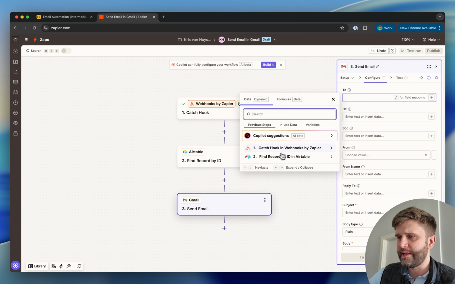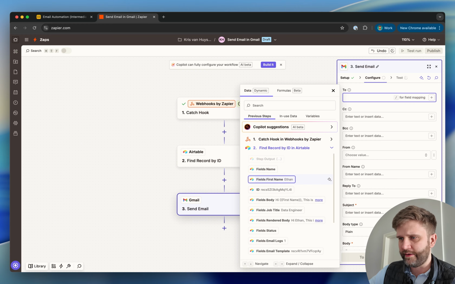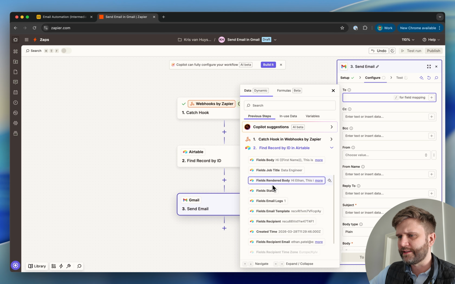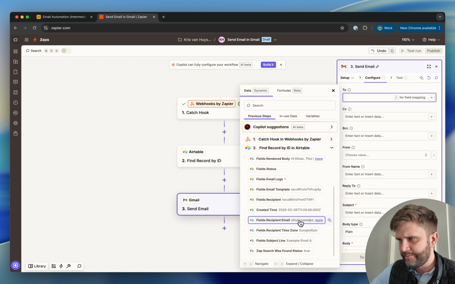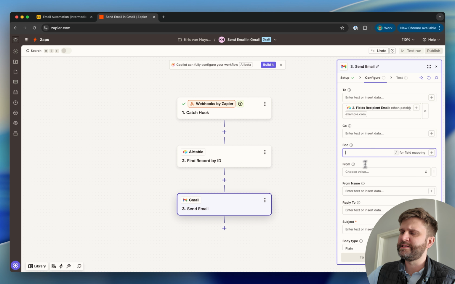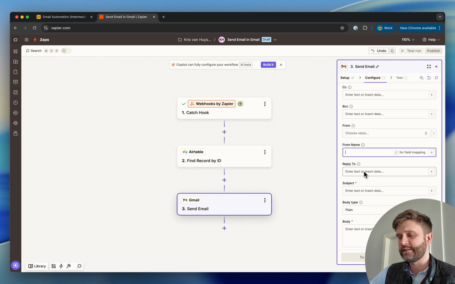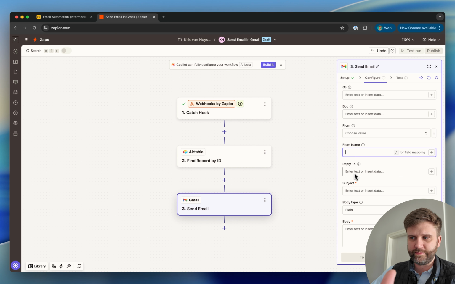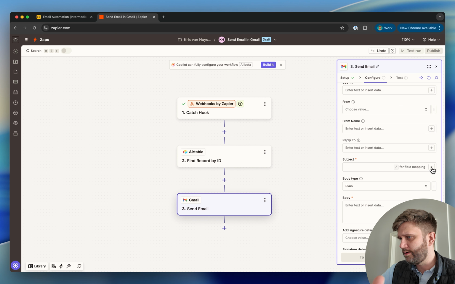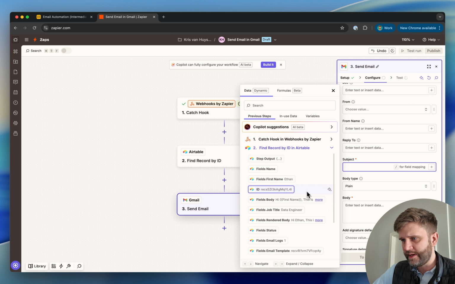So we're going to map that to the Airtable record that we found earlier. And we're going to select the recipient email. CC, we don't need to worry about that. BCC, from name, we don't need to worry about all that stuff in this case, unless you want to, you could specify a from name. It's up to you. Subject, let's go ahead and add the subject from the Airtable record.